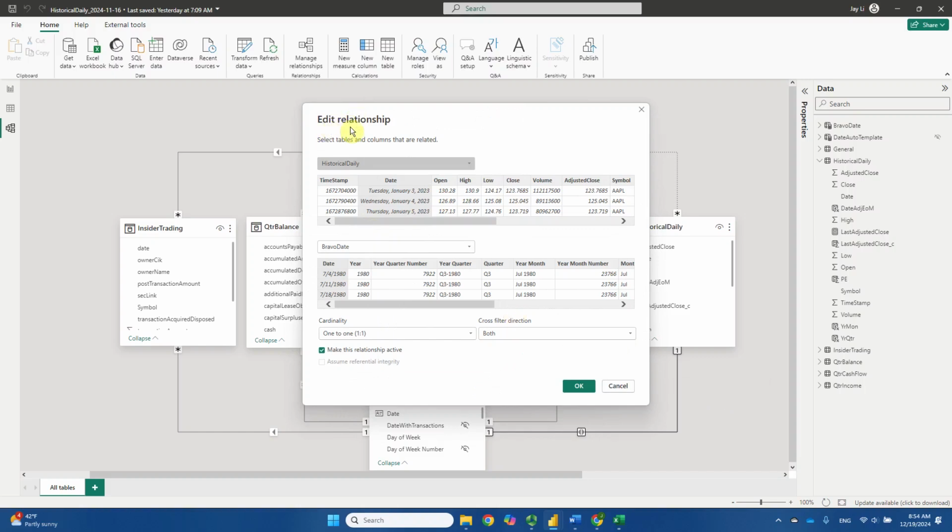So here the edit relationship window shows up. Now we can see the current relationship is based on the date field, which is in gray in the historical daily table, connected with the date field in the Bravo date table. That's the current relationship. Instead of relying on the date field, we're going to use the date adjusted EOM field in the historical daily table, and connect this field with the date field in the Bravo date table.